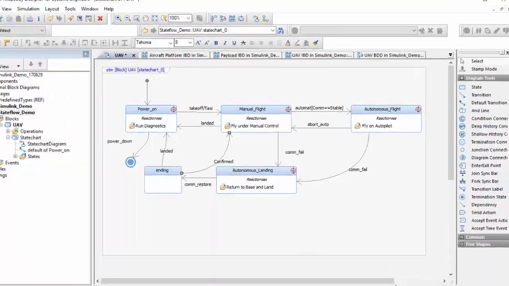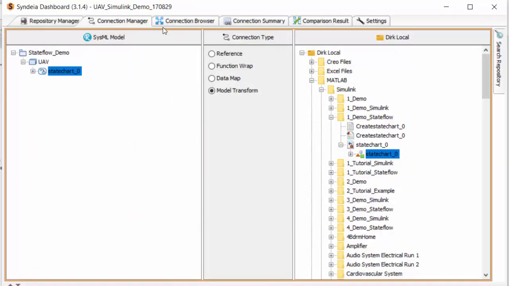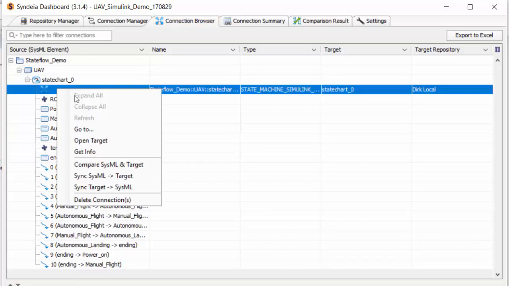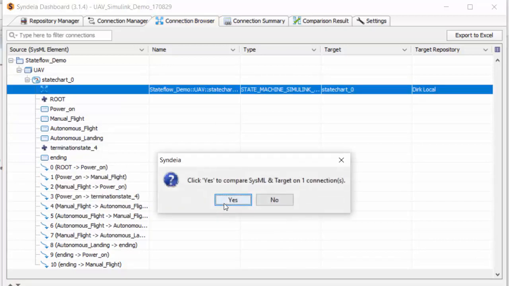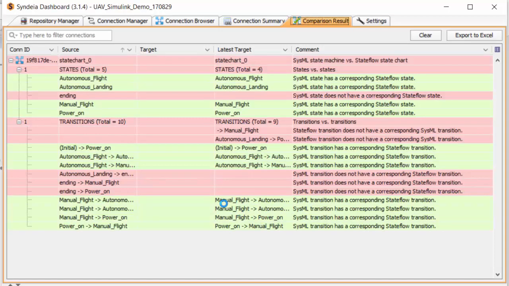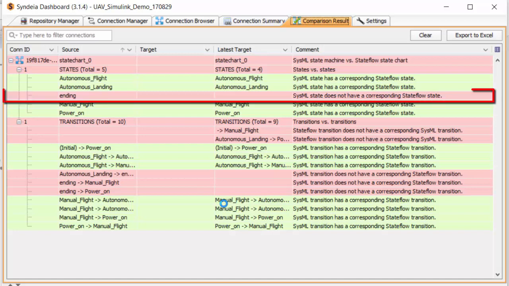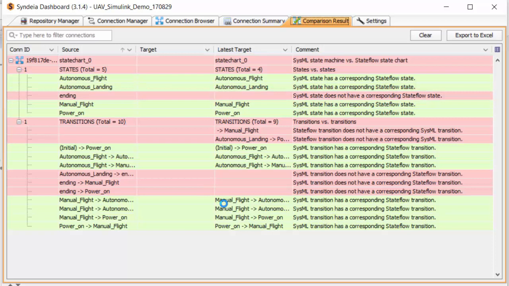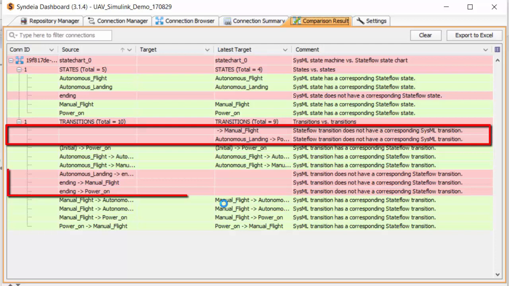In the Syndea dashboard, we go to the connection browser and find the connection under UAV State Chart 0 and select Compare SysML and Target. The results in the Comparison Result tab show a lot of differences. There is one new state in the SysML model, pending, and there are 5 differences in transitions. 2 transitions have disappeared from SysML, and 3 new ones created.